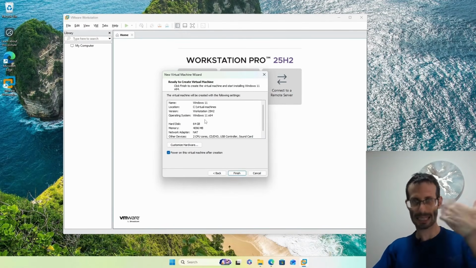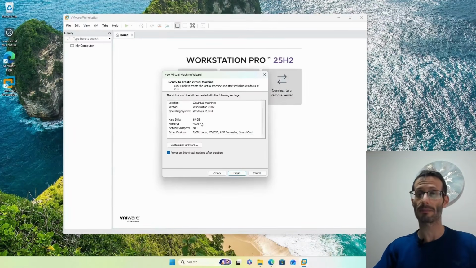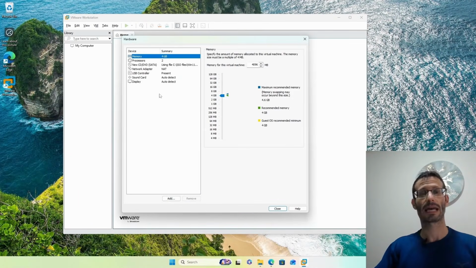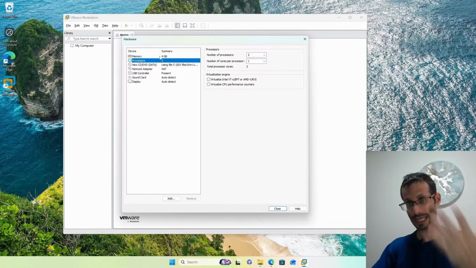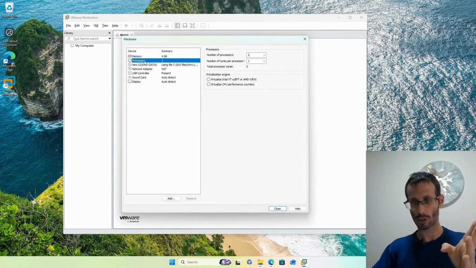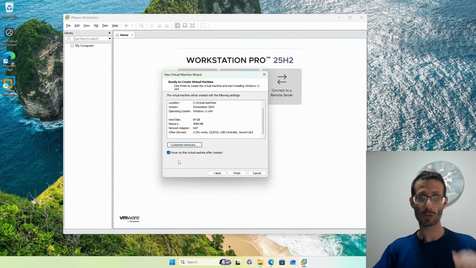And here we get a summary of the virtual machine that we are about to create. We can click here to customize hardware, and we can, for example, allocate more memory. We can also change the number of processors that will be allocated to the new virtual machine, but I am going to stay with the default values, which are 4 gigabytes of RAM and 2 processors, so this is fine for me. And let's close this. And now I'm making sure that this checkbox is checked, so that the virtual machine will be powered on as soon as we click on Finish. And let's click on Finish.